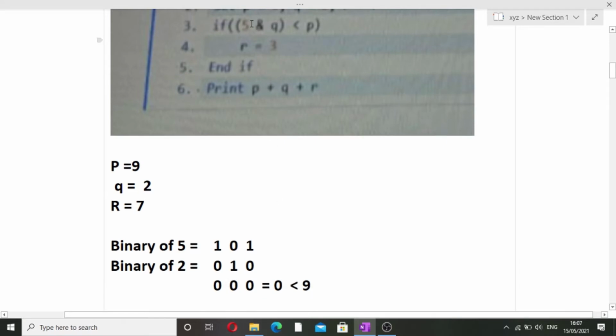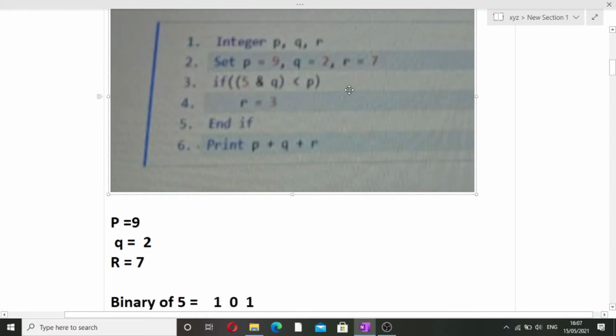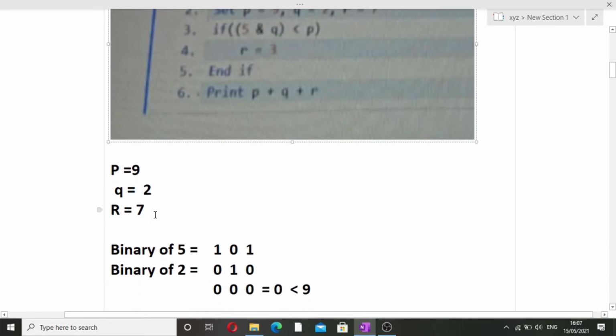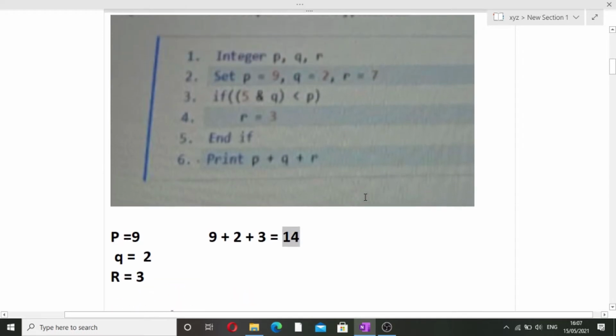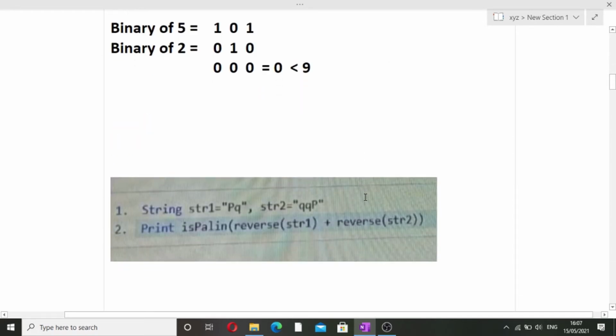So the if condition is true, and now we have to make r is equal to 3. Our r value will be changed from 7 to 3. Now this if condition has ended, and in the end we have to print p plus q plus r, that is 9 plus 2 plus 3, which will give us 14. So our final answer will be 14 only. I hope this question is clear to you. Now let's move to the next question.